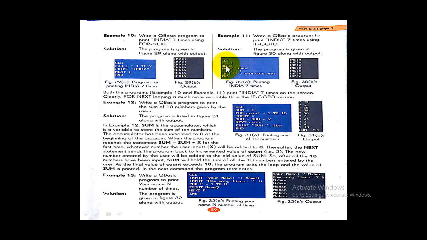Now it will print India for the fifth time. Then 5 plus 1 is 6. 6 is less than 7. We will go here. Print India for the sixth time. Then 6 plus 1 is 7. Now 7 is equal to 7. This is also true. I is not greater than 7, so go to here.